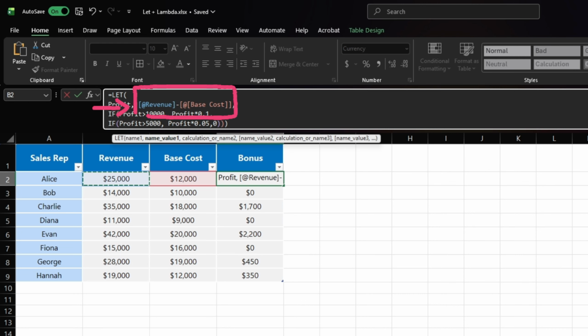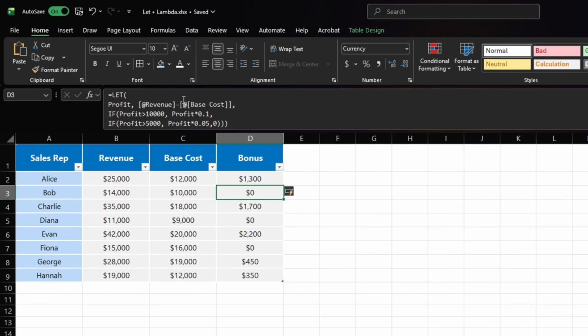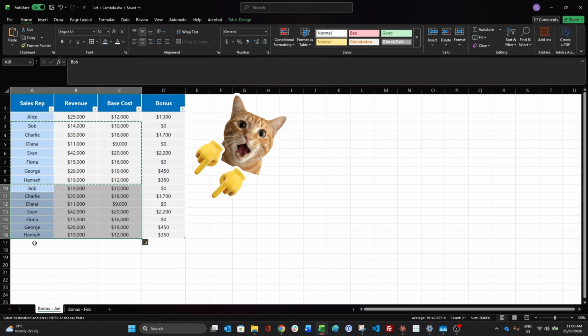Now check this out. I only wrote the formula once. Excel filled every row automatically. And because we're using a table, I don't have to drag the formula down anymore. Next time you add more data, the formula will update automatically.